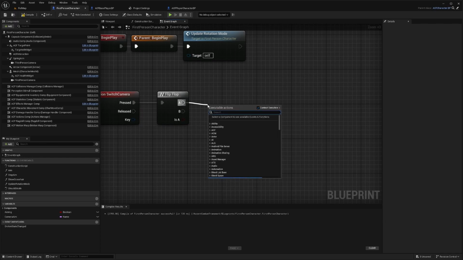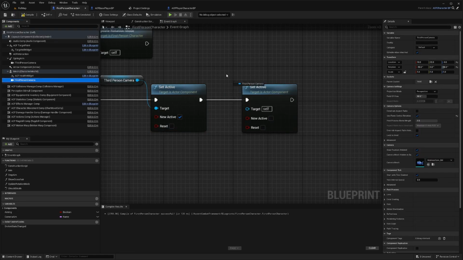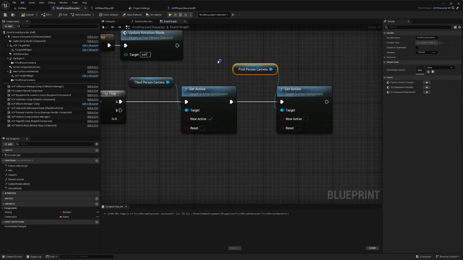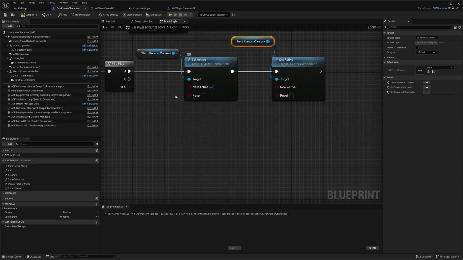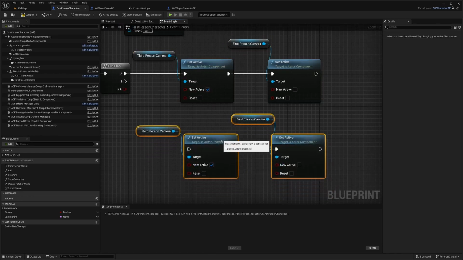And for A, I'm going to set active for the third person camera, just like this. And I'll check the new active. And then I'm just going to copy paste this and bring in my first person camera. So now it'll switch one way. But I also wanted to switch the other way, so I'll just copy paste this down here.